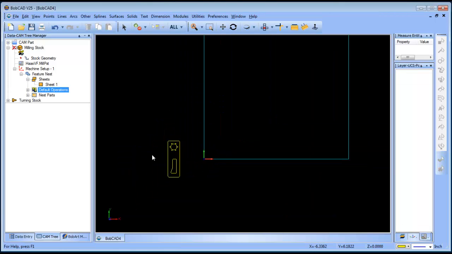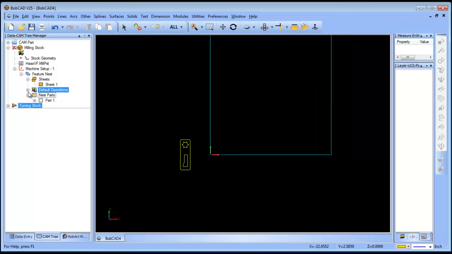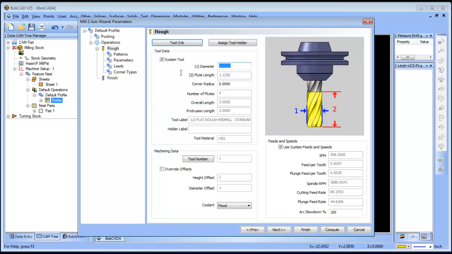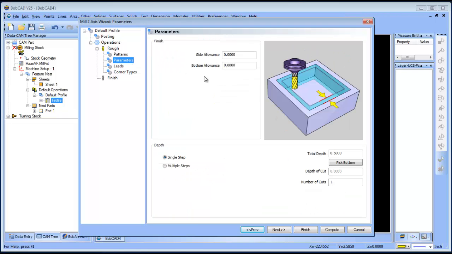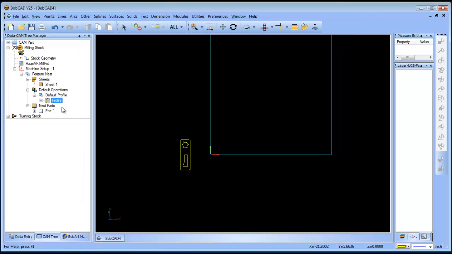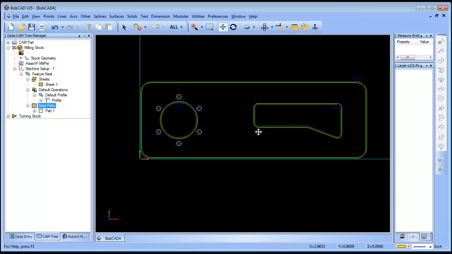Now I've selected my part and I've set up my sheet that I want to work with. When it comes to changing your parameters, you can edit your default profile and set our diameter here. We can set what our lead is, and what that actually will do is set up all the parameters to be the same for both the inside and the outside shapes.